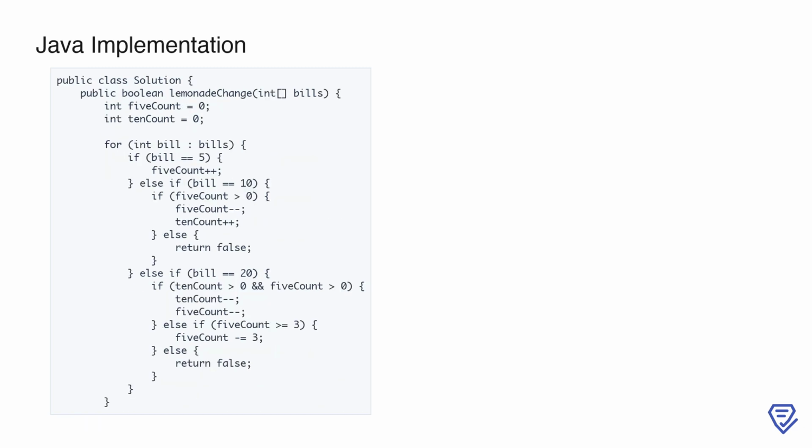Here, we have the Java implementation of the lemonade change problem. The method takes an array of integers, bills, where each number represents the bill a customer hands over. We initialize two counters, 5count and 10count, to keep track of the number of $5 and $10 bills we have in our cash register. Then, we loop through each bill in the input array.